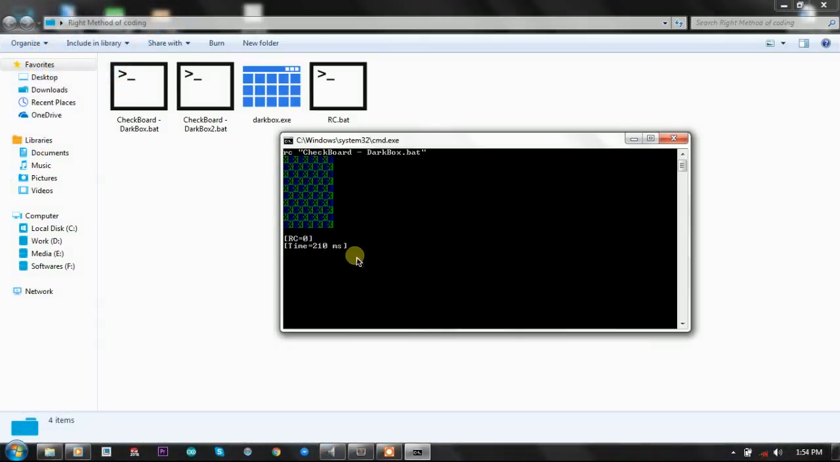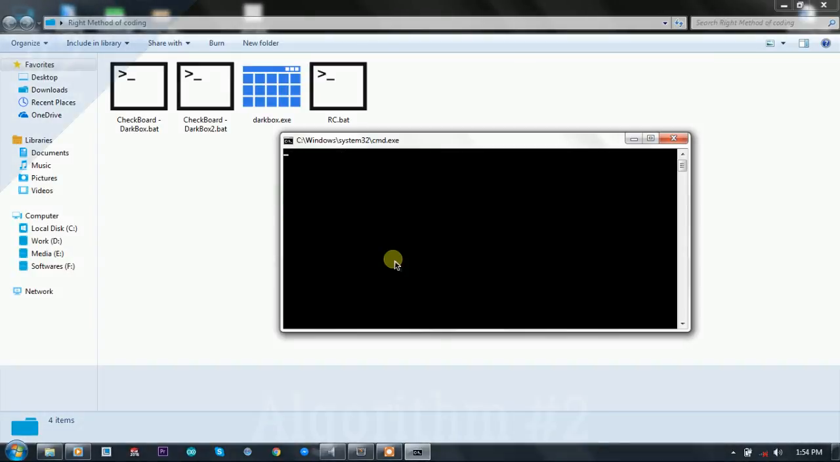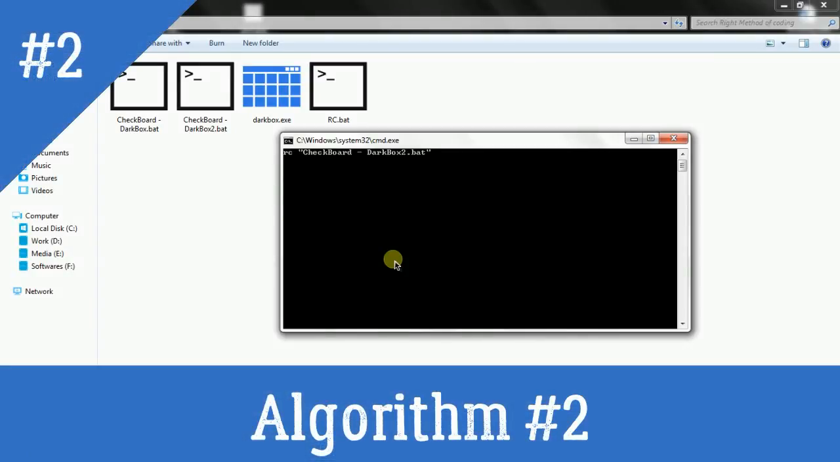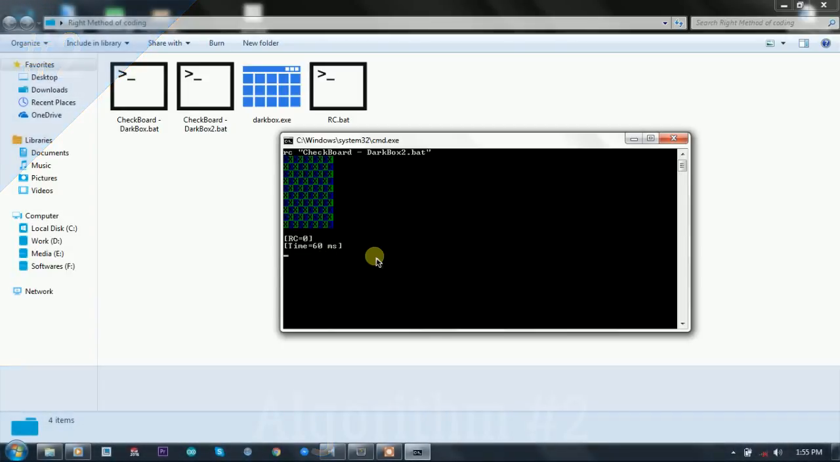and it has taken 210 milliseconds, while the other file that I created with the same output on the cmd console has taken only 60 milliseconds. So you can see there is a difference of 150 milliseconds. It is not a big time difference, but if you have to run this file 50 or 100 times on the console, then it will become quite a big number.